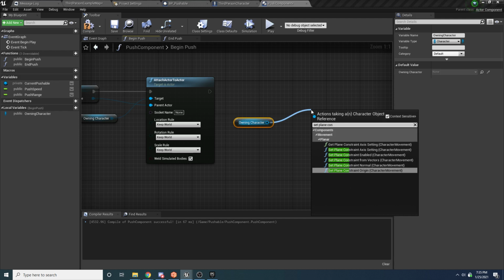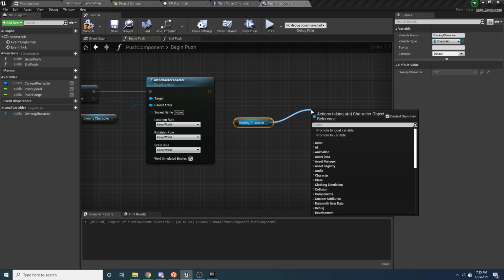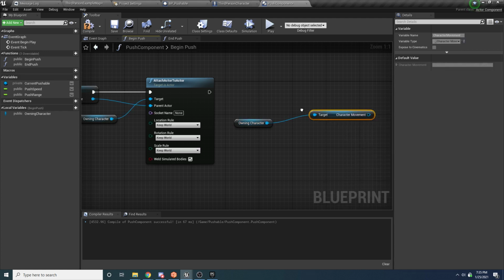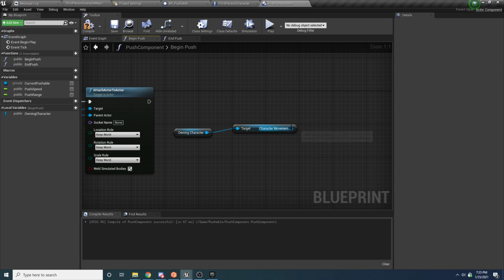Let's see. Why is it not? Oh, it's inside of the character movement. Get character movement. So we're basically constraining him to the direction he's moving in, so that way he can't move any other direction. Like, I don't know, if something hit him, maybe he might try to move a different direction. We don't want that to happen.